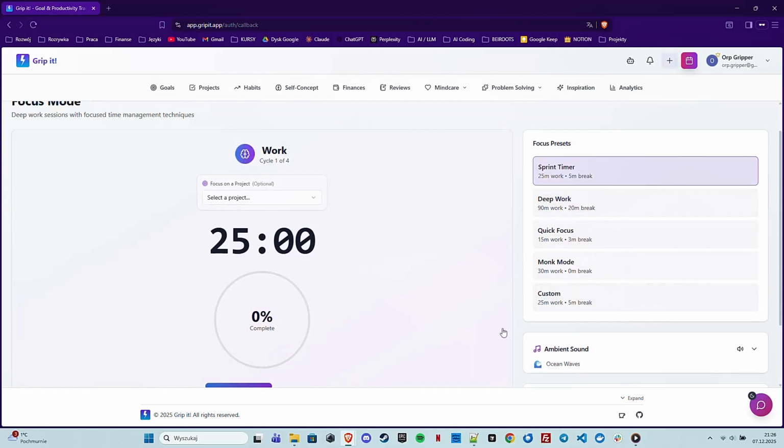You have 5 preset options: Sprint Timer, 25 minutes of work, 5-minute break. Short, intense intervals perfect for maintaining high energy throughout the day. Deep Work, 90 minutes of work, 20-minute break, for complex tasks that require extended concentration. Quick Focus, 15 minutes of work, 3-minute break. Great for quick tasks or when you're just getting started.